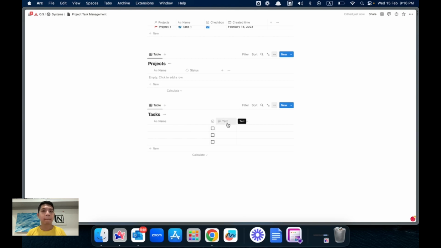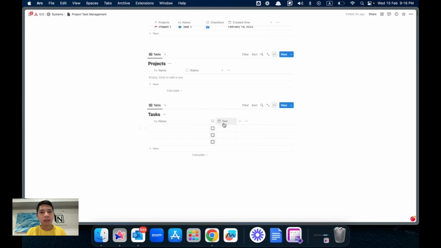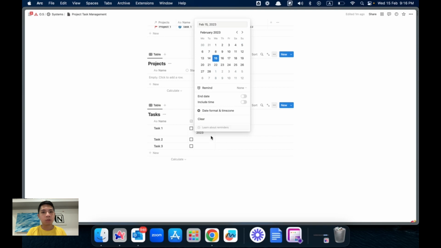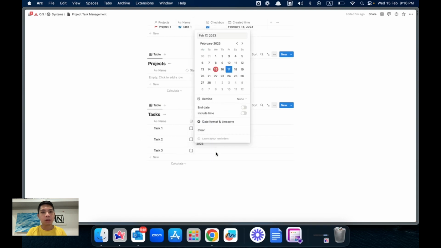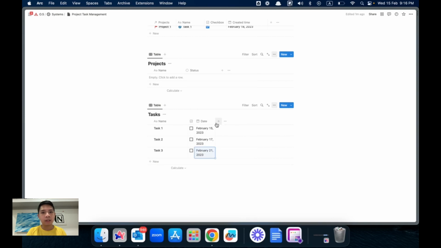So that's how you can do it. But for now, we need to use this as a date. So let's create a date. So just name it as date, just to make it simple. All right. So the idea is that you create a task, for example, task 1, task 2, task 3, and then you can assign a date when you want to complete this, or when you want to do it. Okay. So that's how you have the date here.